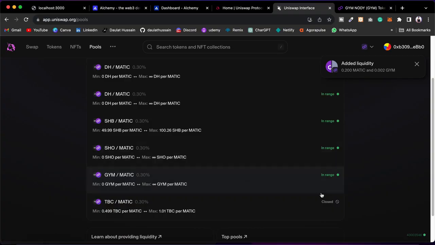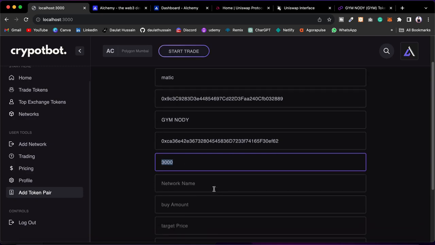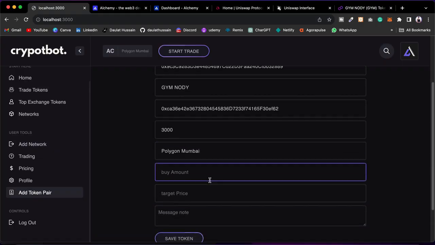Now I have to get the address. So if I come back here, we already have the address. The fee ratio we have taken is 30%, like 0.30, so make sure to provide this. This is the ratio. Now let's give the network name, so I'll say Polygon Mumbai. And here you have to provide the buying amount, because that one is very important, because we have two functions in our application. One is buying and the other one is selling, and here you have to provide the amount which you want to spend for buying the token.